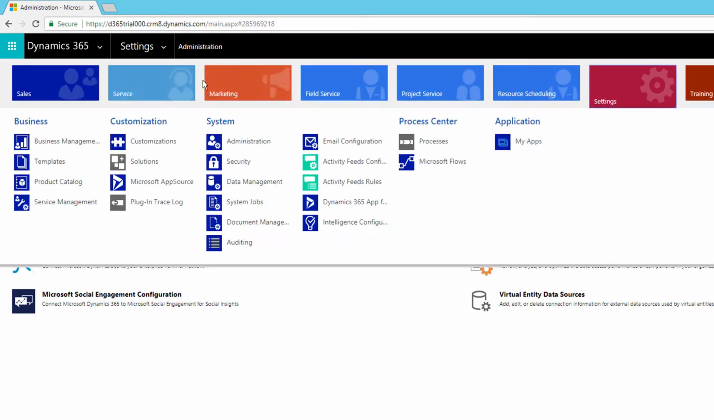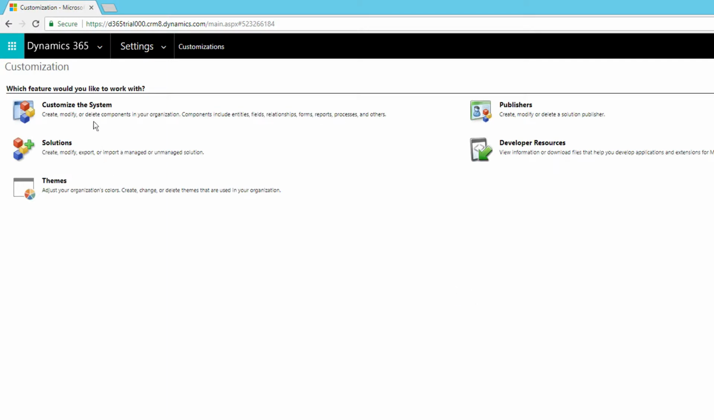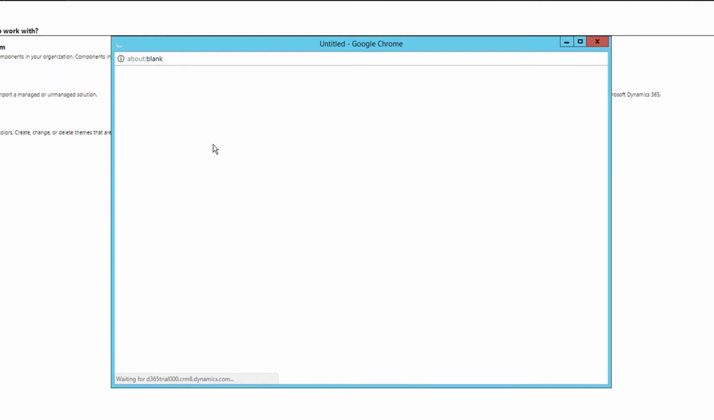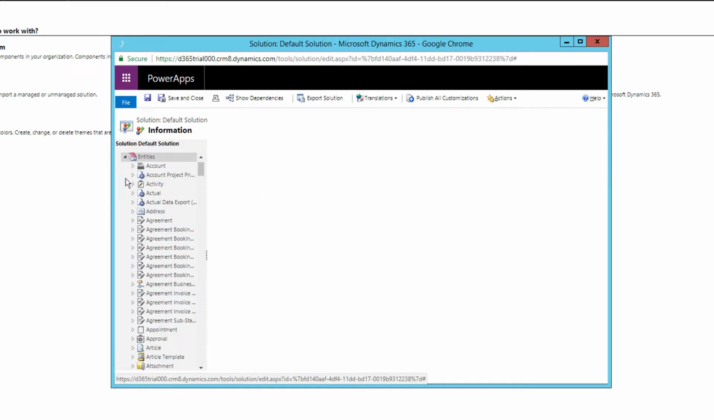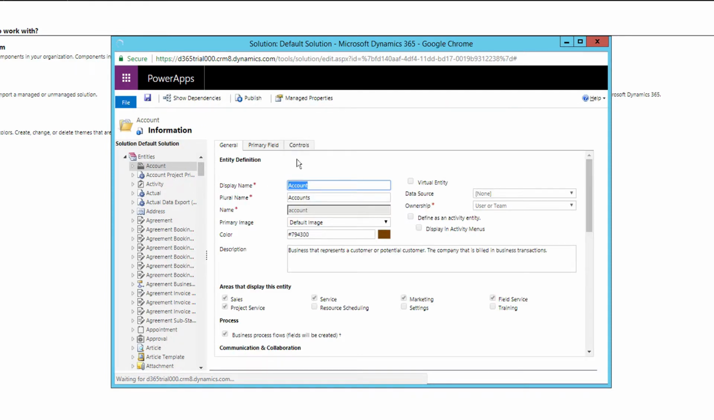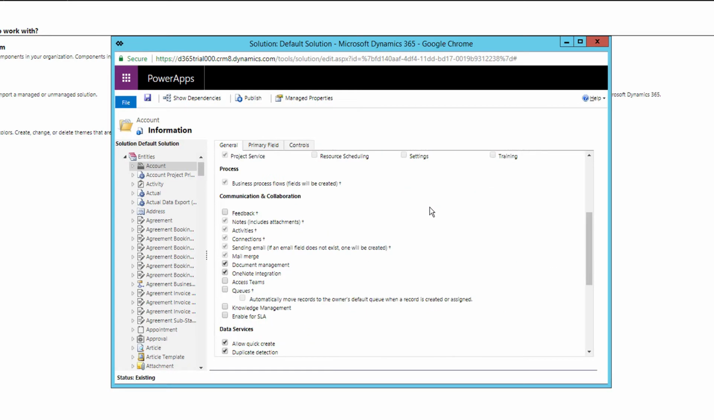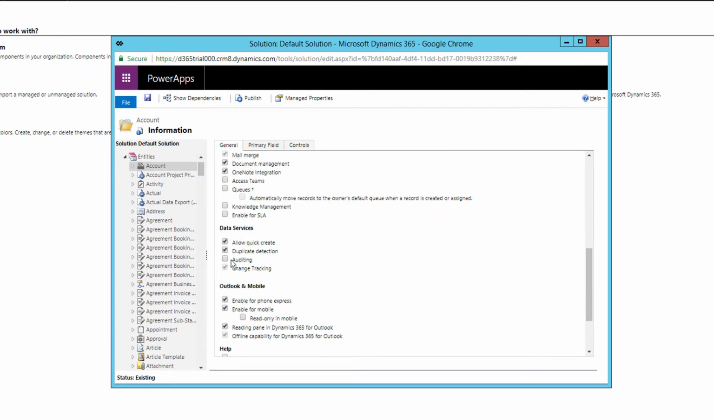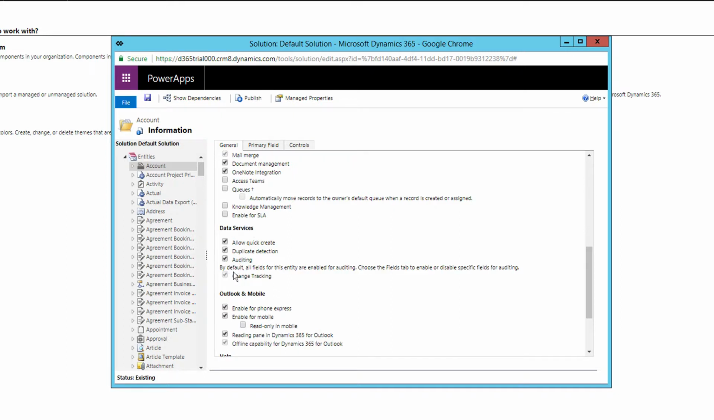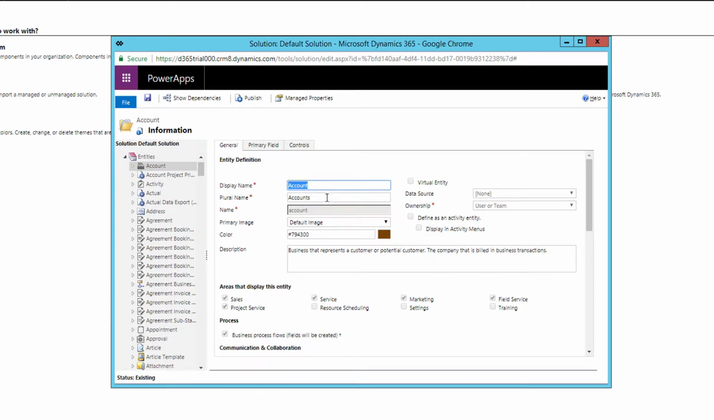Now let's go to customizations and we'll go to entity. So click on customizations and customize the system. Okay, it has been loaded. Now I'll go to entities and click on the account entity. When you click on the account entity, it opens the properties. You can scroll down and here you have an option of enable auditing under data services. You can click enable auditing, and it says that by default all fields of this entity are enabled for auditing. Choose the fields tab to enable or disable specific fields for auditing, right? So you can do that and you can save. Now the entity is enabled for auditing.